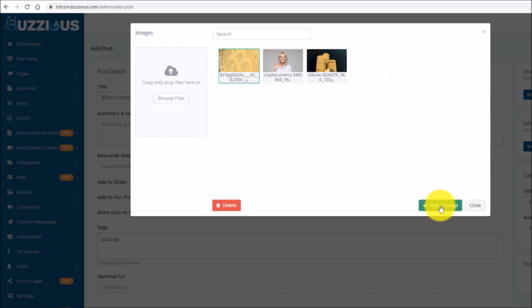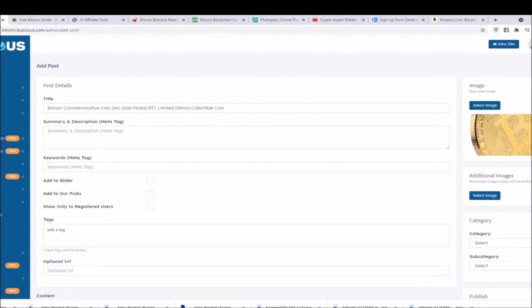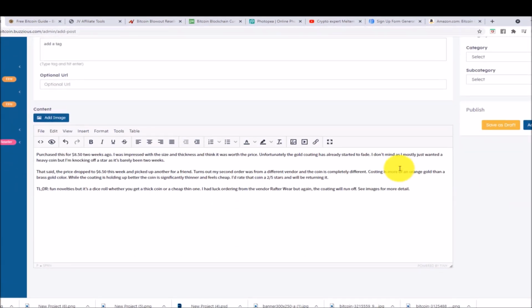Then we go ahead and click select image. So we now have an image for that post. We also might want to add that image into the post itself. The other thing we could do is use Google's affiliate or associate tools to create a widget, and simply put that widget in here as well. In fact, that's probably what we would want to do.